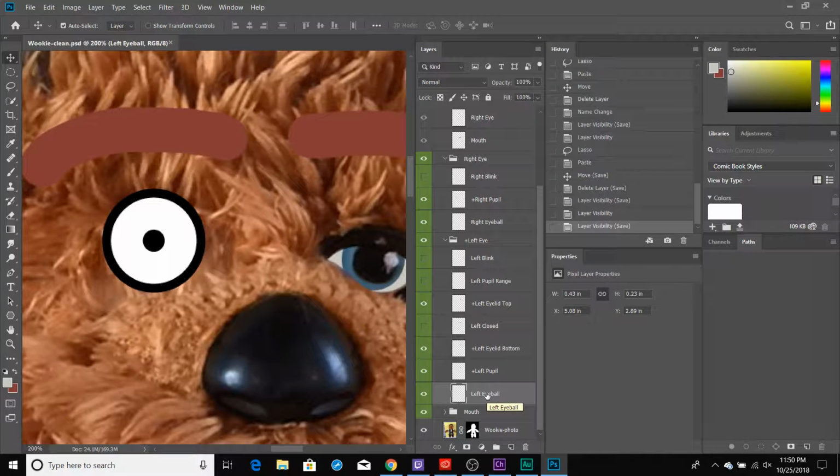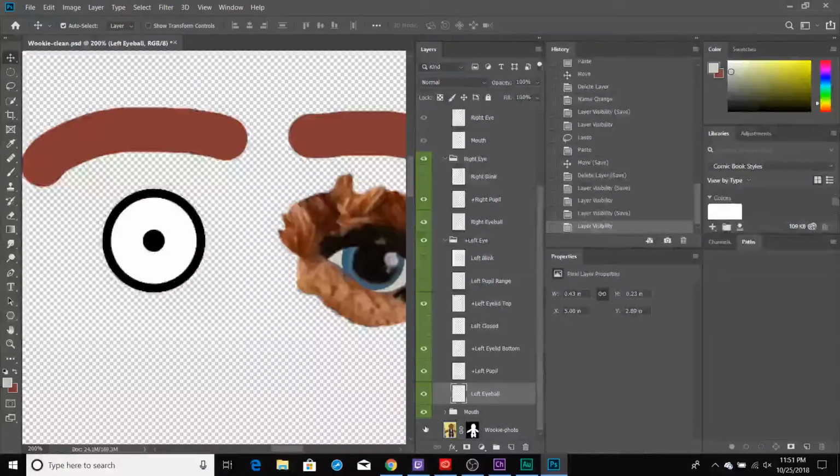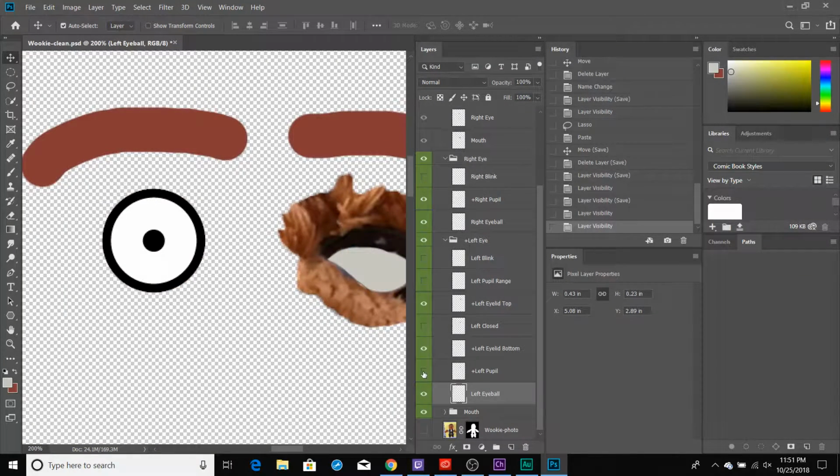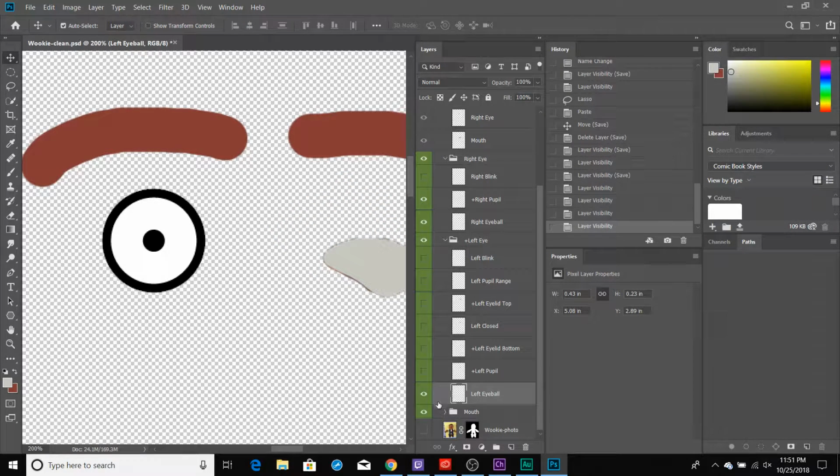But what can happen is, if I have a look at the left eyeball, I'm going to hide a few things. So I'm going to hide the pupil, hide the bottom, hide the top eyelid. Pupil range, that's the one I wanted. Okay, so we got pupil range, we got the pupil. Pupil's behind it. I'm going to leave it up there though.